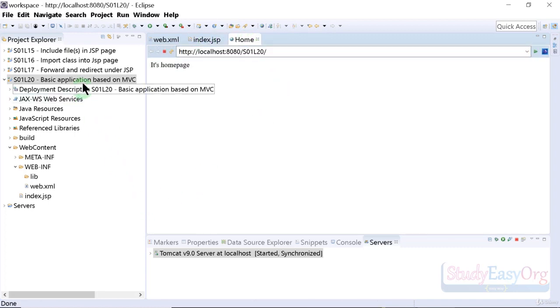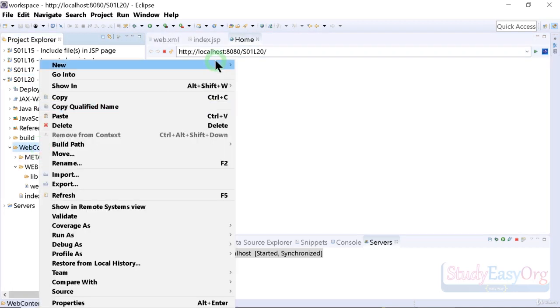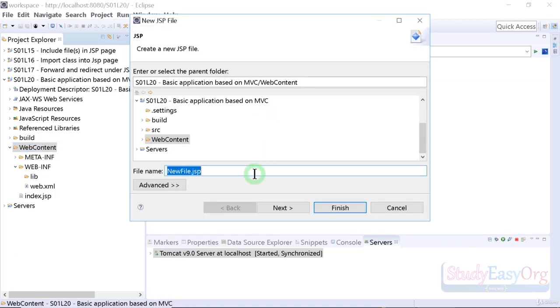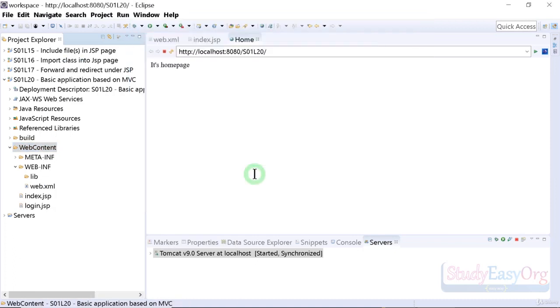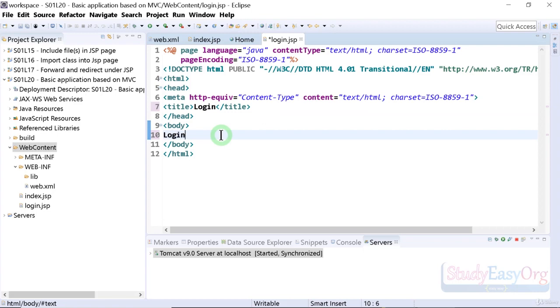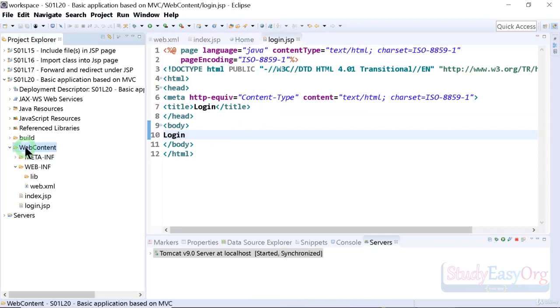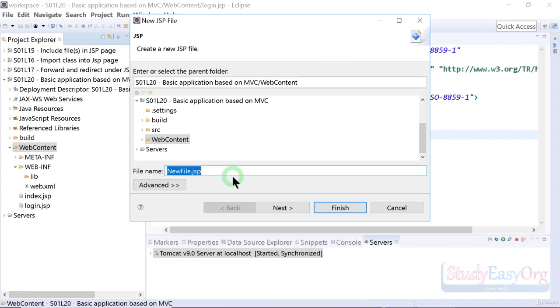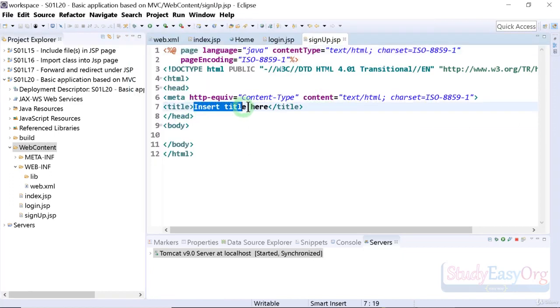Alright, now in order to build this small little application, we would require a couple of more JSP files. So let us create those. So the first file would be, for example, login.jsp. Let us add the title as login. Body would be login again. Very simple page though. We will add yet another file. The name would be, for example, signup.jsp. Again, the title would be signup. And inside the body we will display the text sign up again.